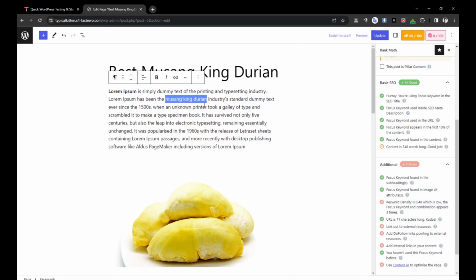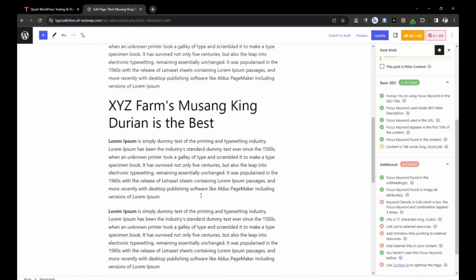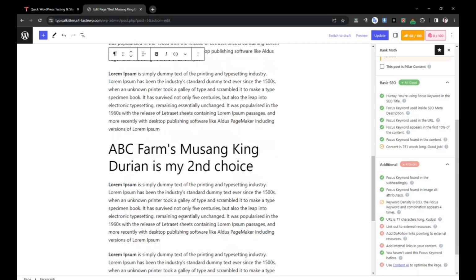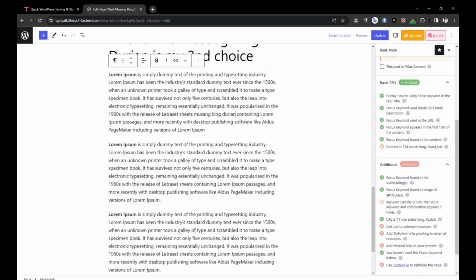Okay, maybe over here we repeat once. Maybe somewhere over here I also repeat once again. Maybe over here I also mention Musang King durian. Right? So right now you see the keyword density is 0.66. The focus keyword has a tick over here already.